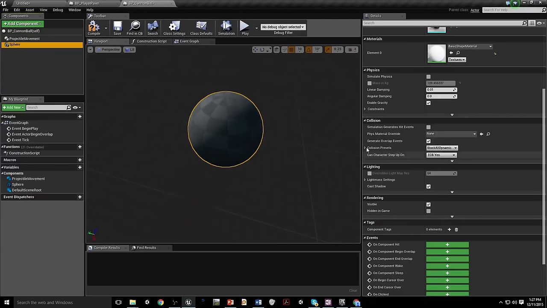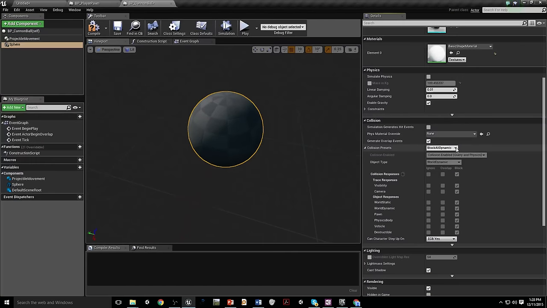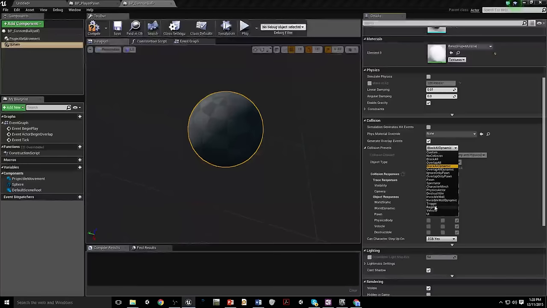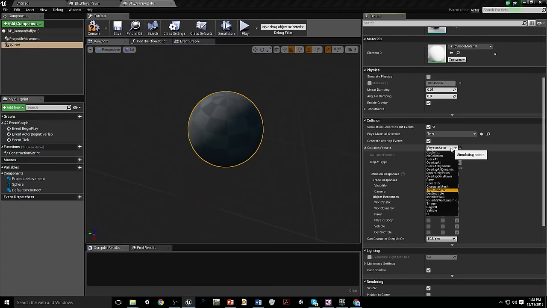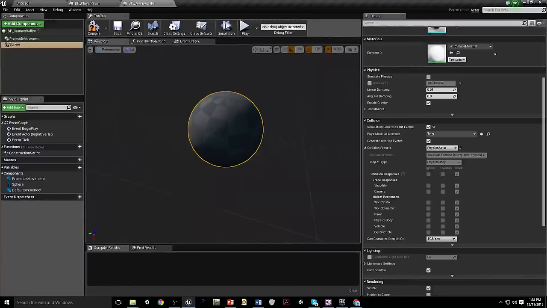Let's make sure in the details of this object that we have a collision preset set up. So let's make that a physics actor. That should be well and good. Make sure overlap events are there, and that should be pretty good. And we'll tick on generate hit events. So when it hits something, we're going to be able to hang off of that and go, hey, when you hit something, do something like spawn an explosion or scale yourself up or create a new light at this location or something crazy like that. And we've got our self set to physics actor, which is all well and good.